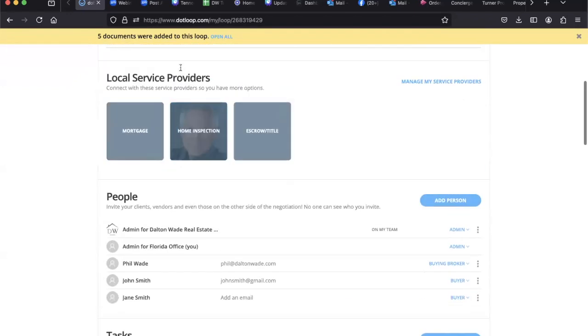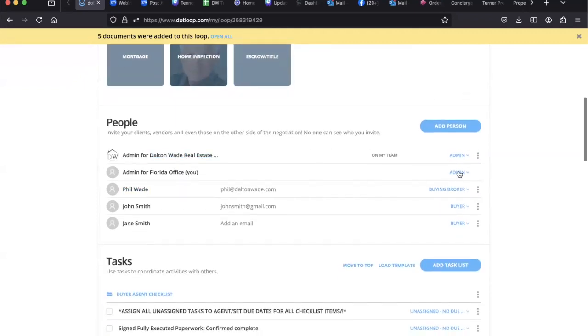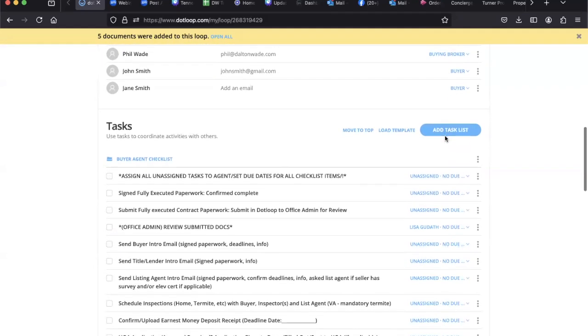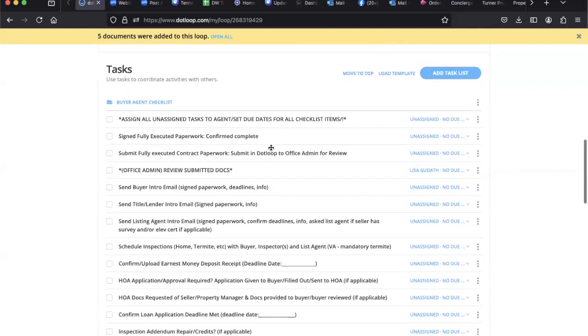As you fill things out, you can have all of your service providers, your vendors here. I have all my people, and I can always add people and change things as needed right here. And then as I'm going down, I also have my task lists. You can make as many task lists as you feel you need.